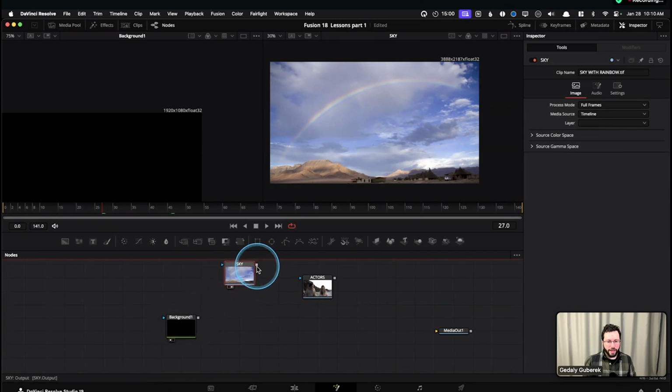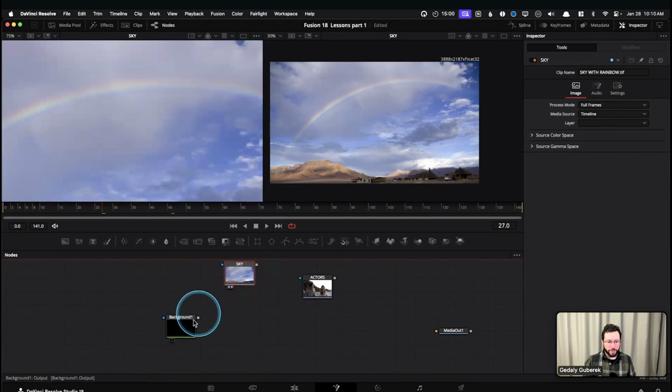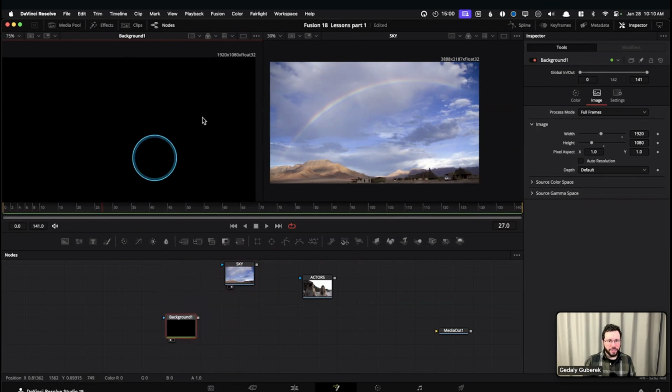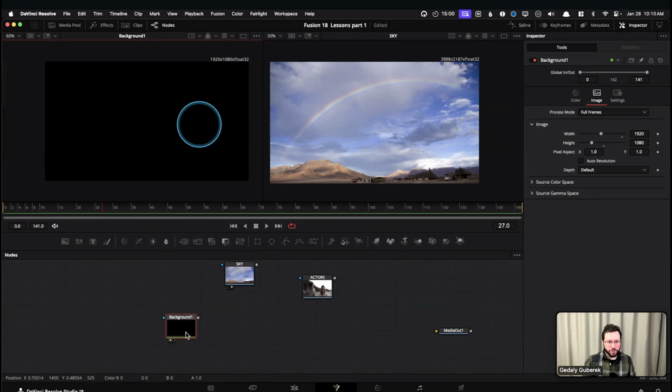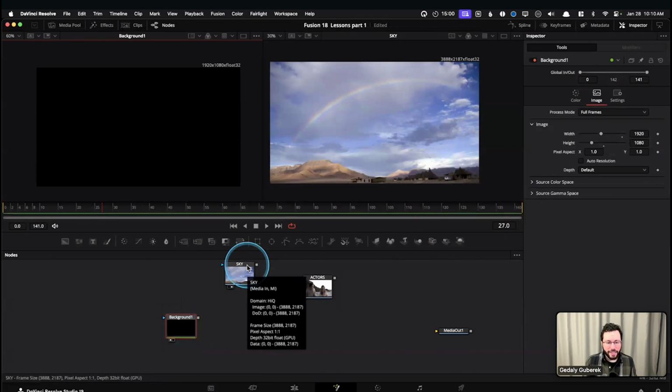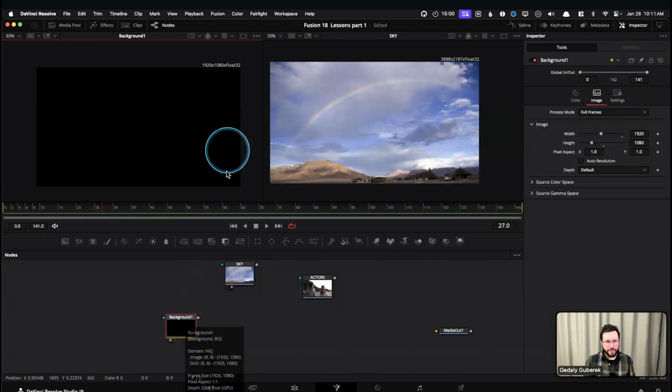Now, if I composite the sky over this background, I should also say it doesn't matter what color this background is because we're not going to see it. This is just setting the size of my composition here. If I wanted it to be green or some other color, that would be fine. It wouldn't actually matter. I wouldn't recommend doing it just because it's not affecting anything. So I'm just going to leave it as is.